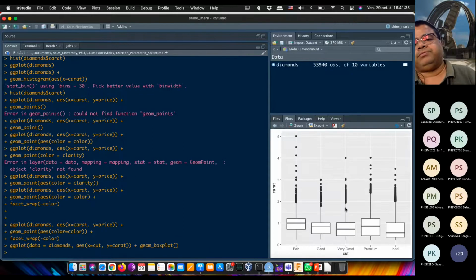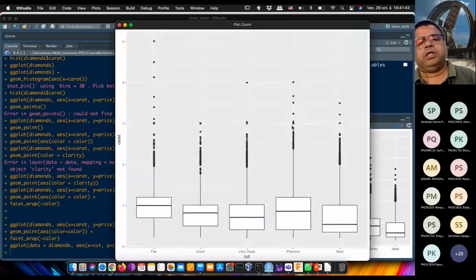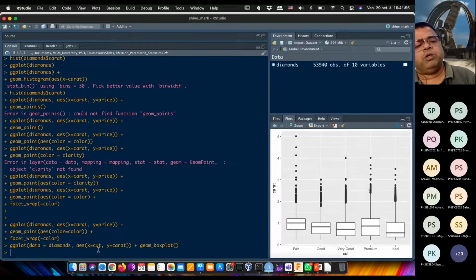This kind of graph you get, and you can zoom it. As I told you, you can zoom it, and you are going to get this kind of box plot. You see fair, good, very good, premium, ideal. In the same way, in case I don't want cut, I can generate the same box plot with clarity. Instead of cut, you can put clarity here, and you will get similar plots.